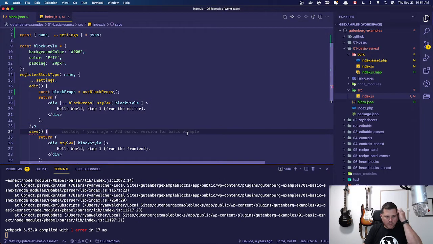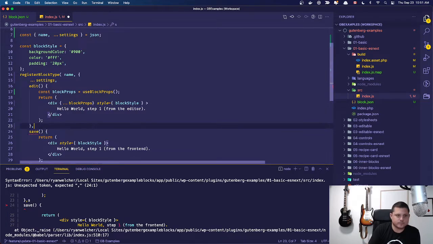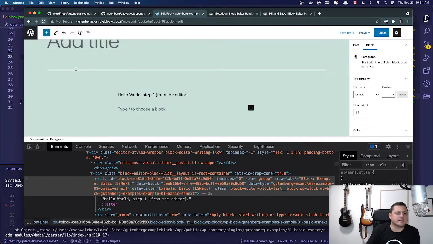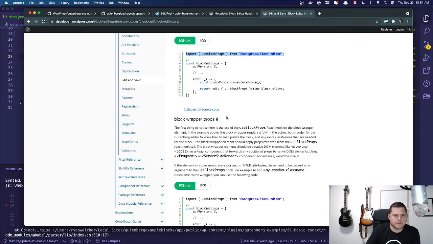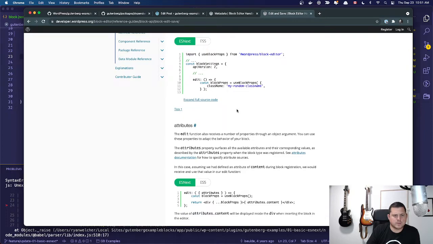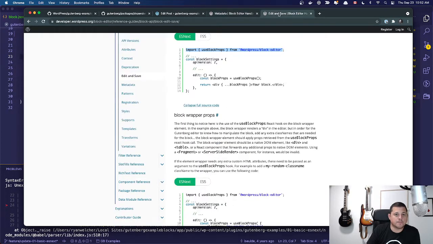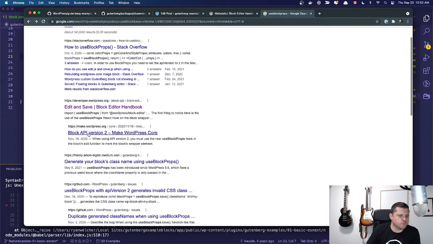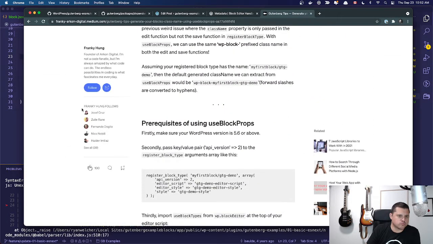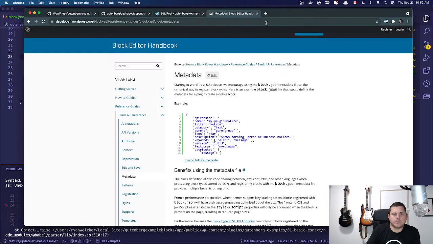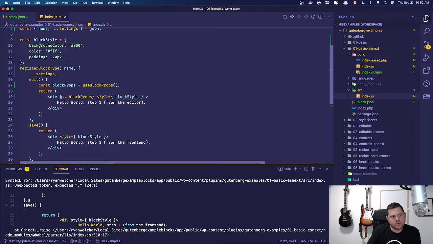So, blockProps. Uh-oh. What did break? Okay, so I wonder if we need to pass that style property to blockProps. I think that's probably what we have to do. Okay, I think we need to get better documentation here for blockProps. So that seemed to work, because if there's a style, it's going to get overridden by that.